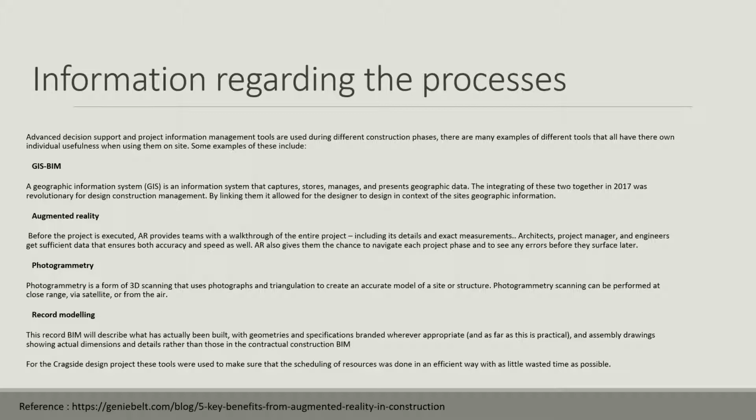Photogrammetry. Photogrammetry is a form of 3D scanning that uses photographs and triangulation to create an accurate model of a site or structure. Photogrammetry scanning can be performed at close range, via satellite or from the air. For construction projects, drones have transformed photogrammetry from an expensive and time-consuming operation to a simple and inexpensive one. During construction, it can be used to monitor progress and analyse any problems that arise as they occur.